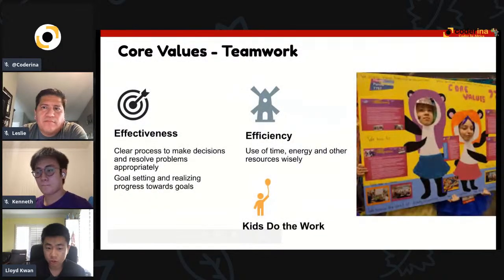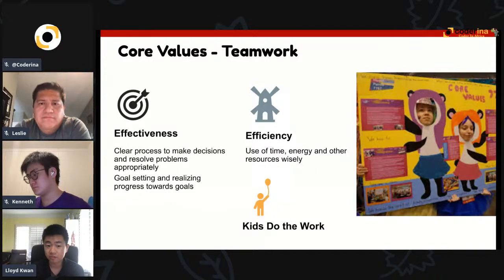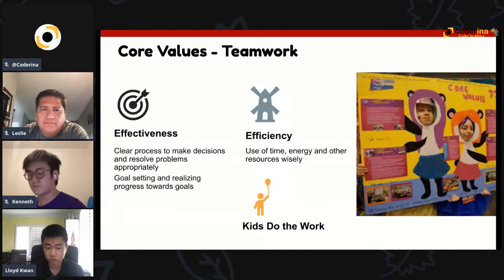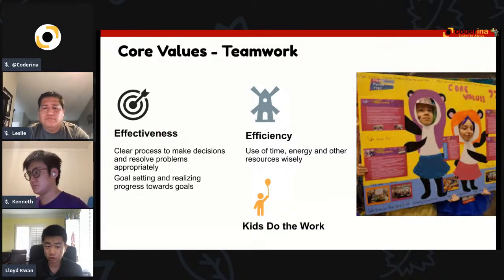Next, we have teamwork. When judges look at teamwork, we want to see how you're effective and efficient within the team. So effectiveness, being able to make clear decisions on the team. How does your team work to create goals, and how are you able to solve those goals? Whether that be setting goals for your teams, or realizing where you're at in your progress towards those goals, being able to show how you're effective and efficient at managing your time and resources on the team can show how you balance teamwork.